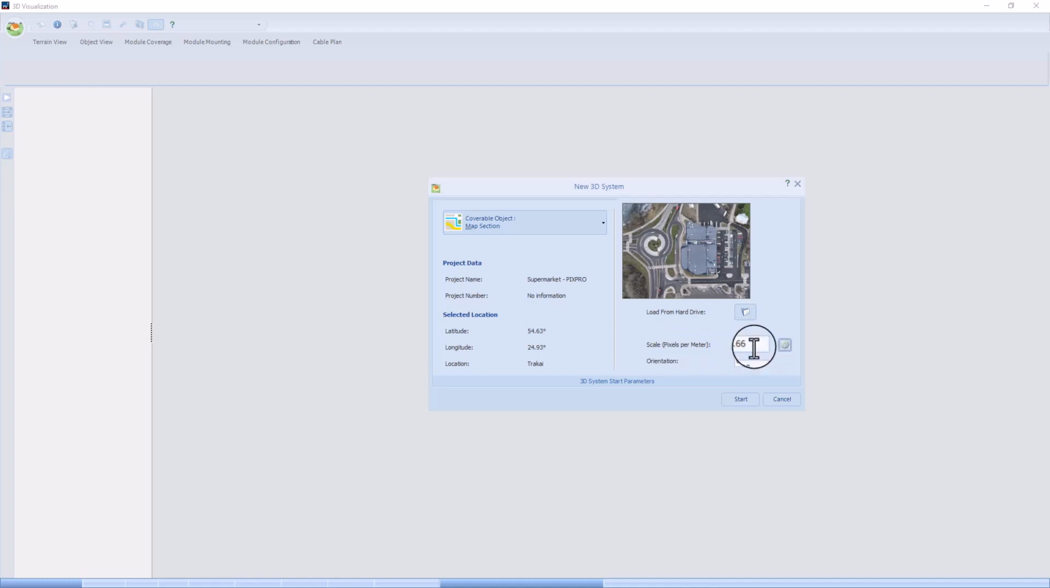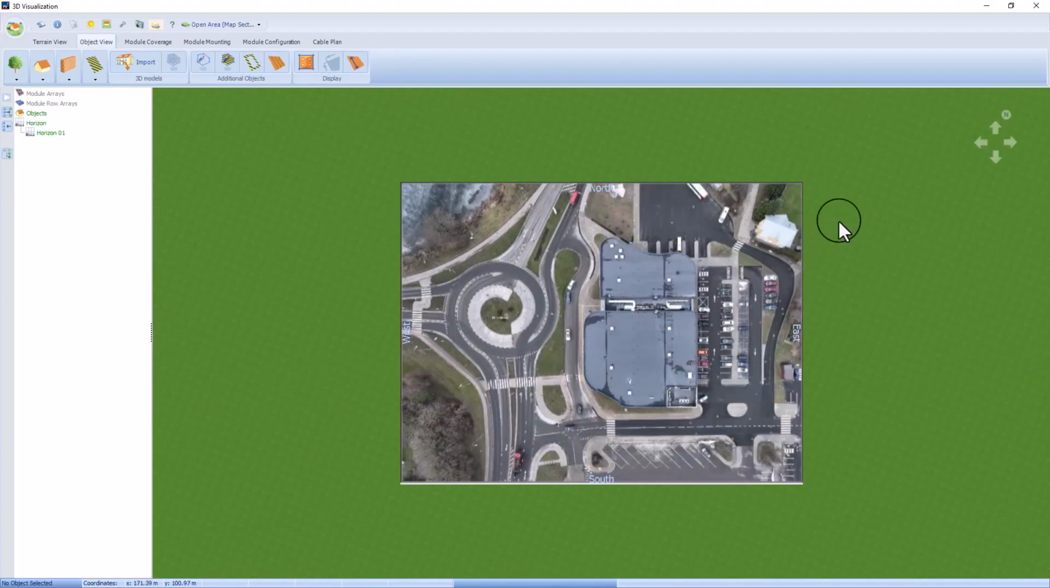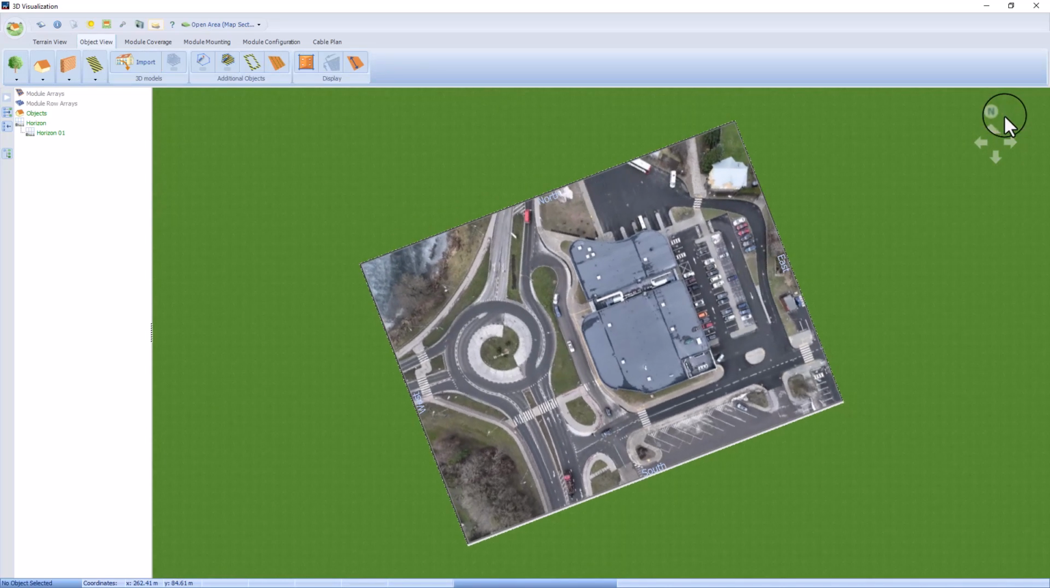We can also adjust the orientation here. We previously measured this photograph and we're going to adjust it by 21 degrees to rotate anti-clockwise. Then we're going to click the Start button to enter the 3D. We can click on the compass, in particular the little N symbol, the north symbol, and just check the rotation is correct.